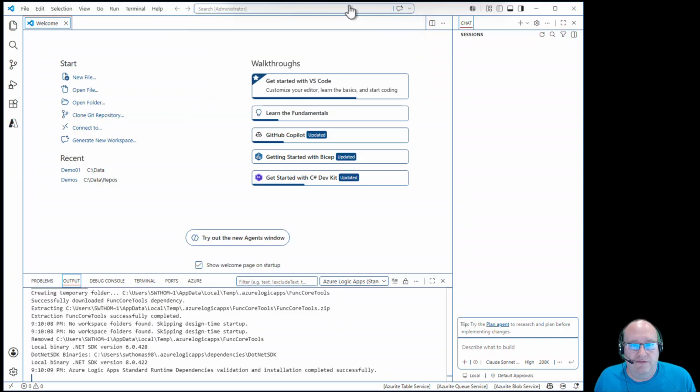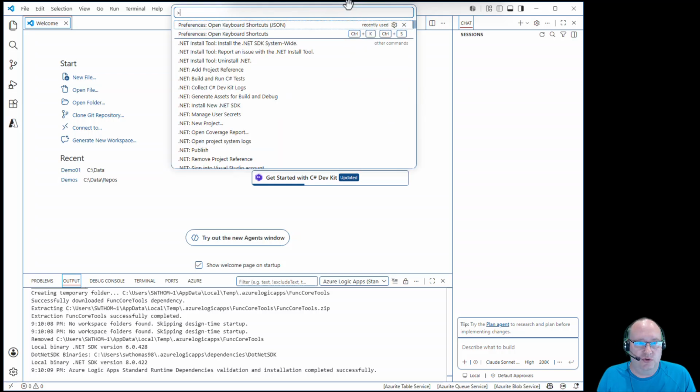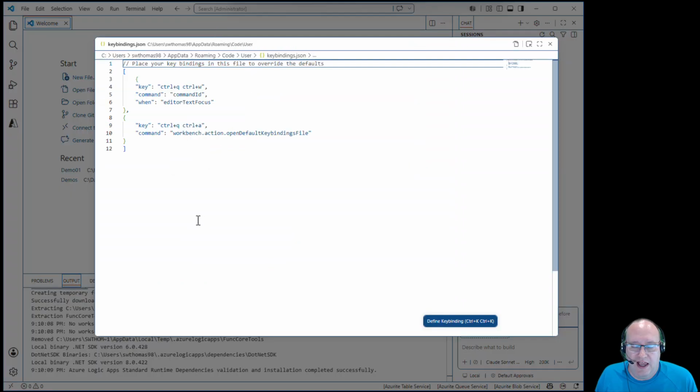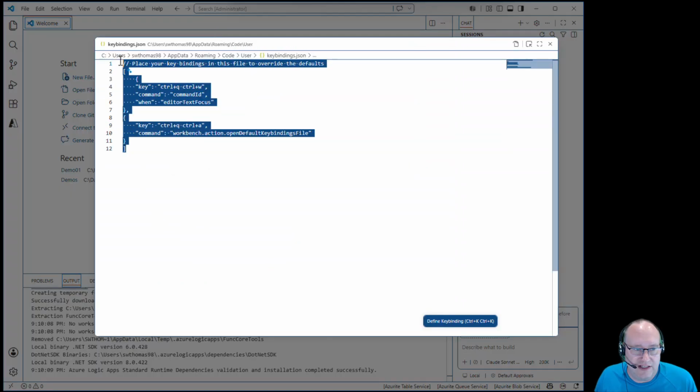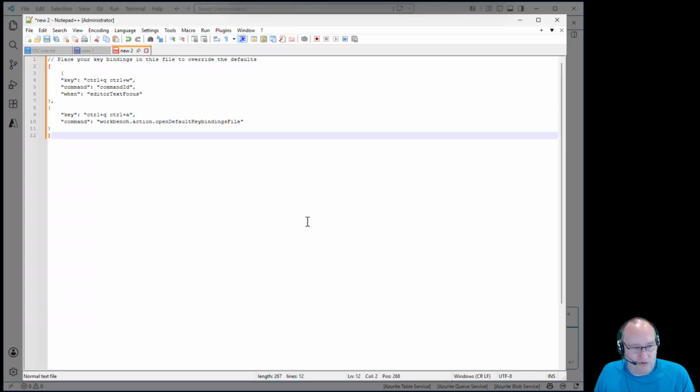Step 2, if you have any custom shortcut keys, you want to go to the command palette and go to Preferences, open Keyboard Shortcuts, and here you can select all these items and paste them into a notepad environment. That way, after we do our factory reset, we can follow these exact same steps, put these custom shortcut keys right back where they are.